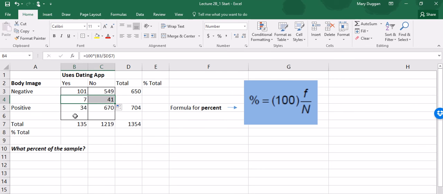Okay, so I'll do the same for the next row. And I know already I'm going to be dragging over, so I'm going to put the $ in. It gives us 3% and 49%.